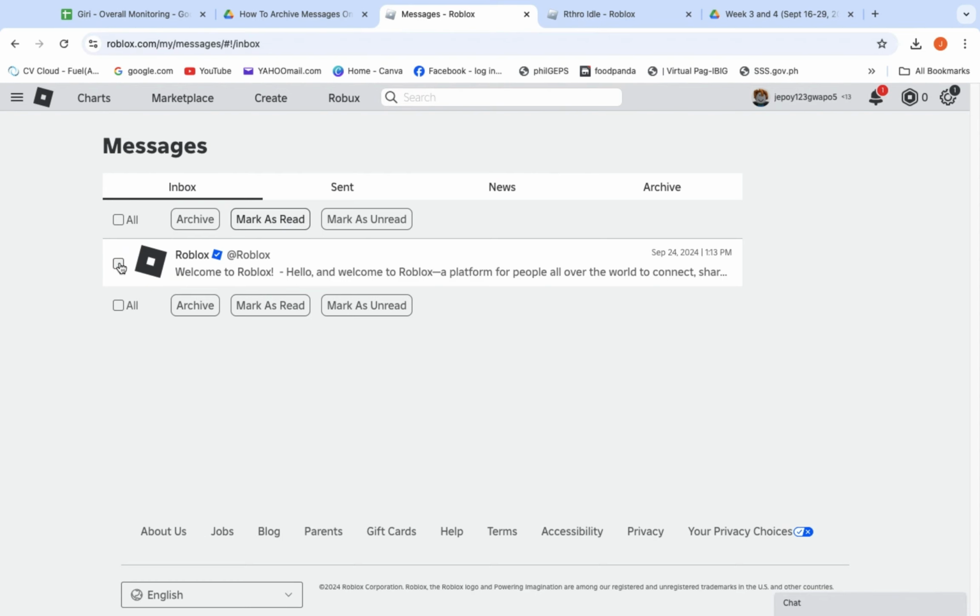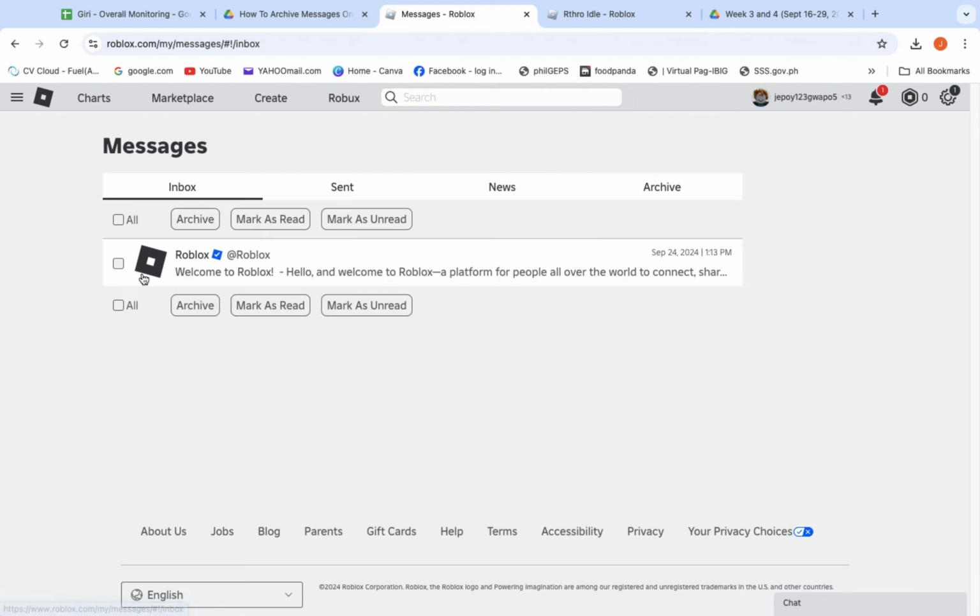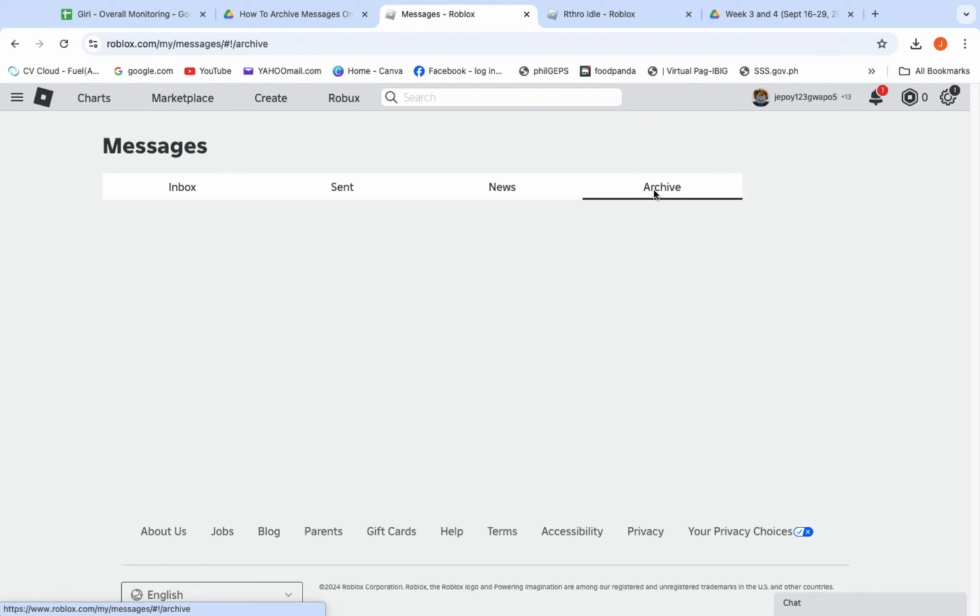Once the inbox is cleared, I will move everything over to the archive by clicking on Archive. If you ever need to move something back to your inbox, just select the message and click Move to Inbox, and it will be there. I will go ahead and move it back to Archive for now. And that is how you archive messages on Roblox.